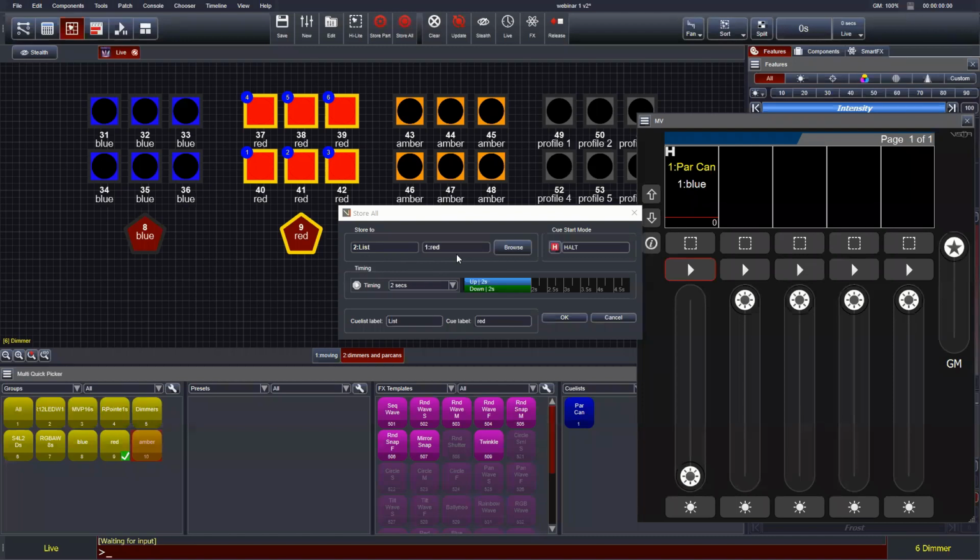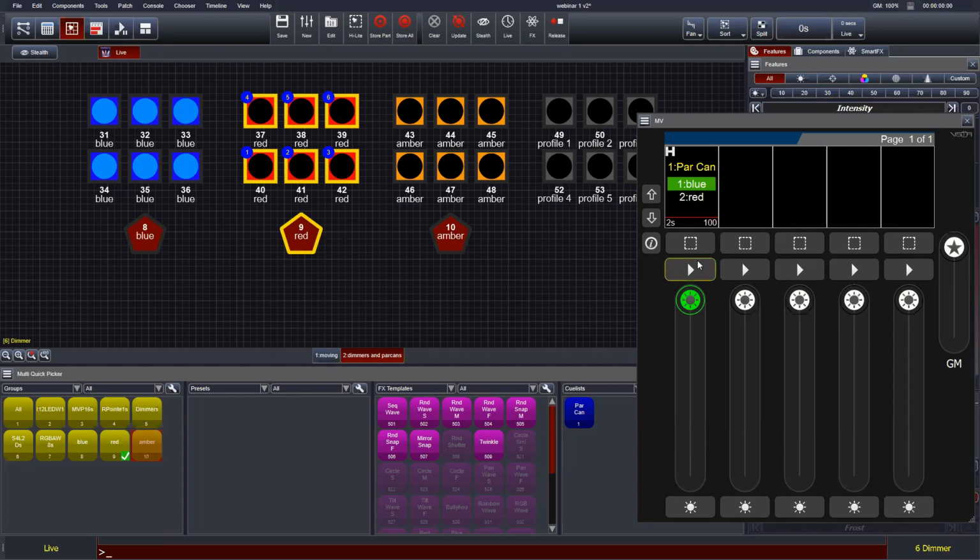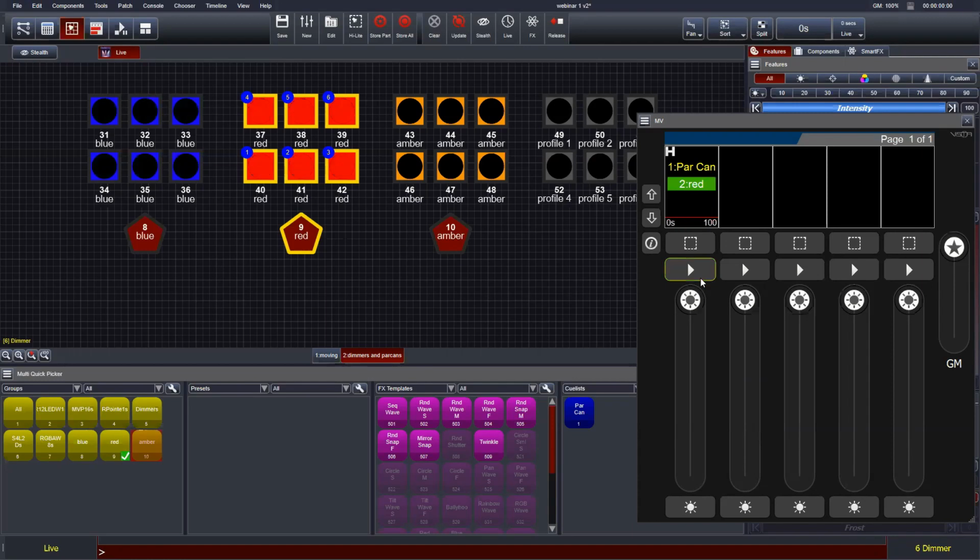So if you're just learning Vista for the first time, this will be a good tip: get into the habit of defining where you want your cue to go, and you're never going to accidentally store it in the wrong place. So let's click OK, and we would store that into here. The programmer is being cleared for us, and we can push up and pull down this cue. When a cue list releases, the default action is to start from the beginning. So if we push up again, this is cue number 1 blue, and to transition to the next cue, we press this play button just here. So if I press play, it transitions to the next stage state.